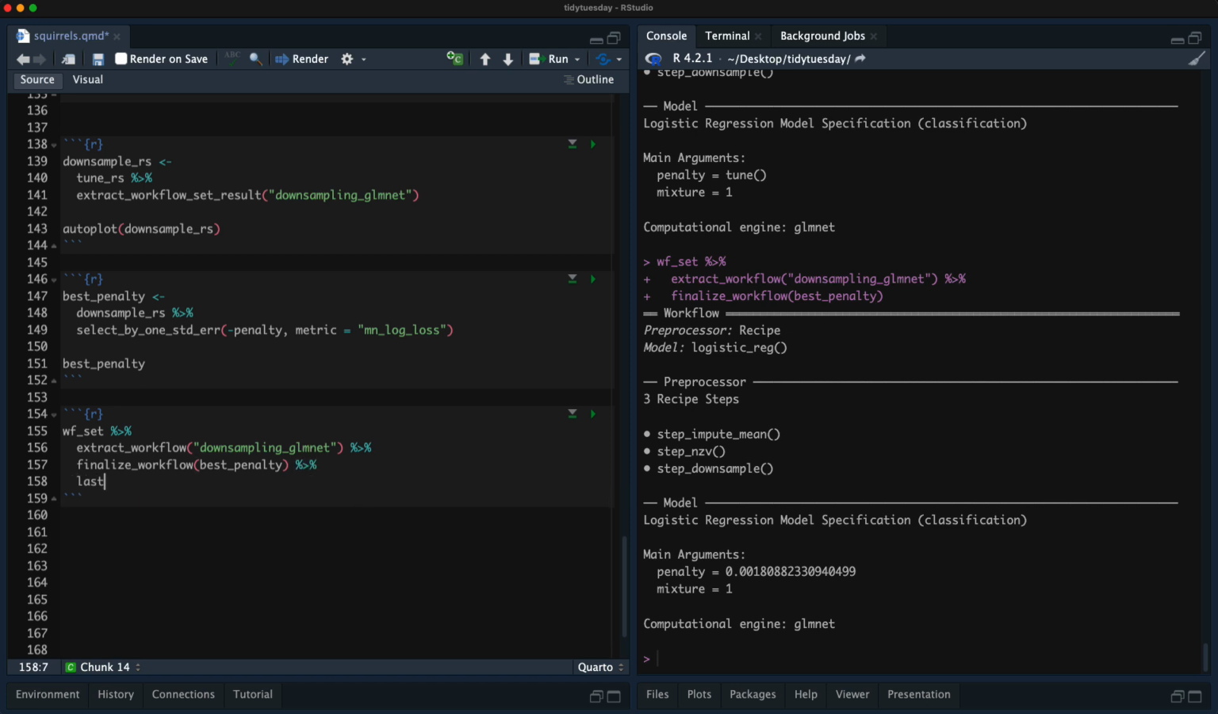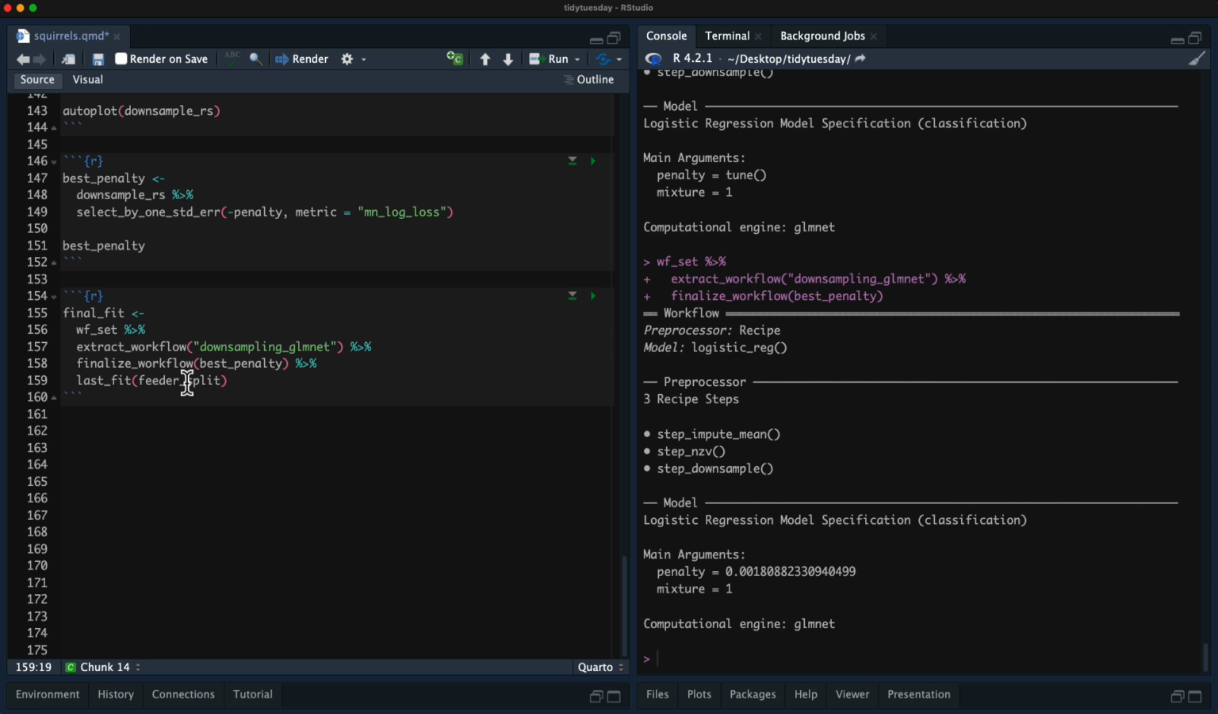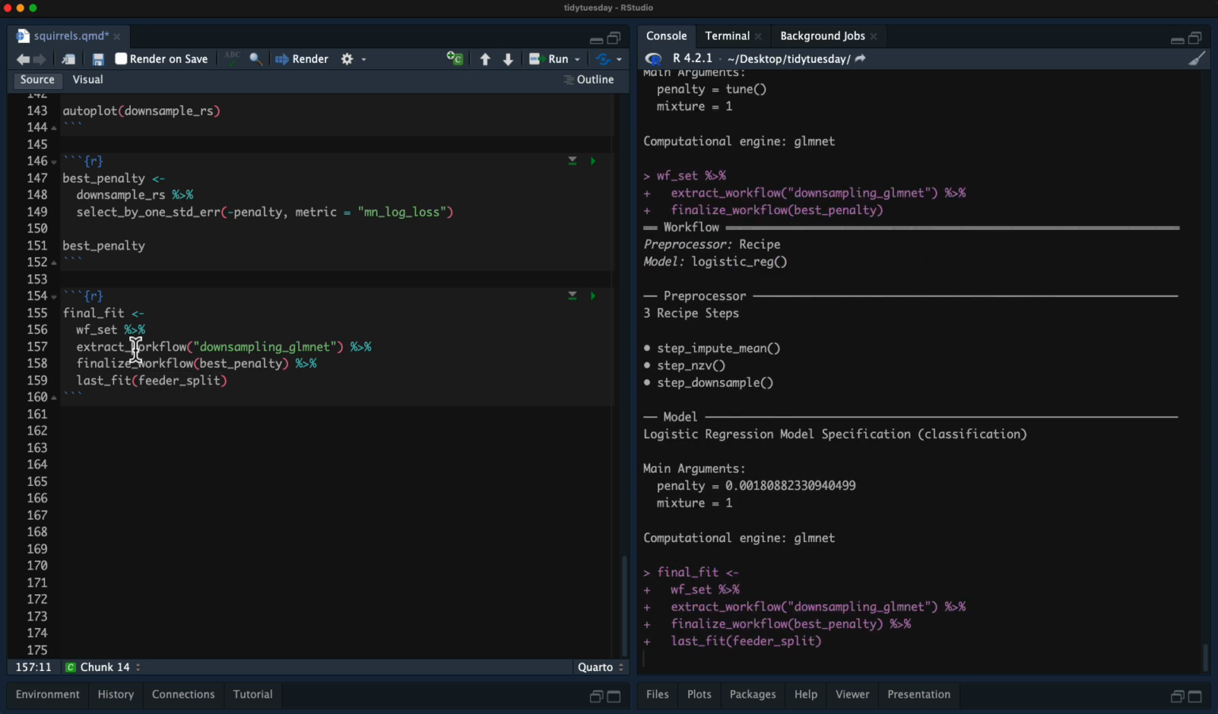And then I can pipe this to last fit. What last fit does is a convenience helper function that fits one time to the training data and then evaluates one time on the testing data. And remember that the split object has both of those. This is the first time that I am using the testing data during this whole time. So let's start this. It's fitting one more time. So it's going to take just a moment.